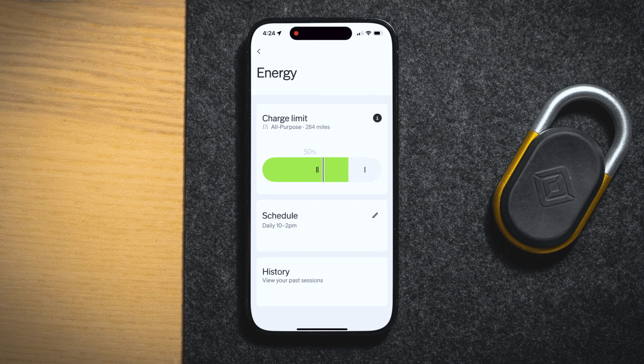And if I click on this bar here, I can set my charge limit manually. You can go down to 50% and all the way up to 100%. Now you'll notice that it'll update the number of miles you'll have at that charge. So if I were to be at 50% charge, I would have 145 miles. If I was all the way at 100%, 284 miles. So it's cool that it'll show you what your expected range is based on your charging percentage.